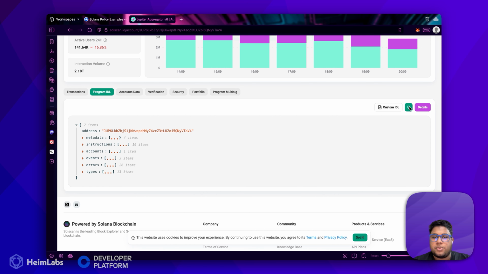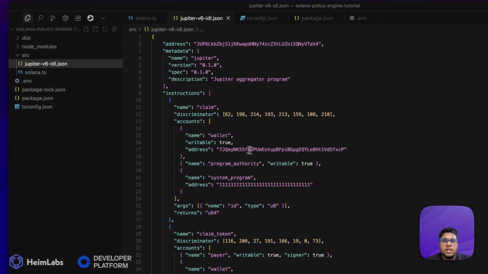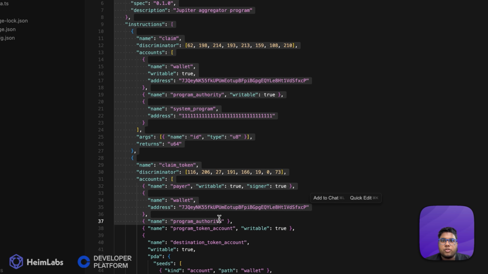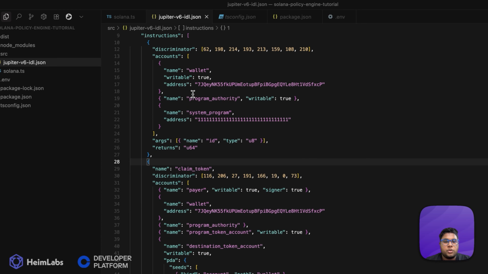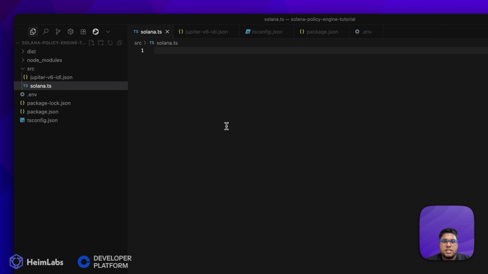Just download this program IDL into the directory, and you can use it for creating Jupiter V6 based Solana policies. I downloaded the Jupiter IDL beforehand and added it to our directory as well. Here you can find the Jupiter IDL.json, and as you can see, it provides all the information regarding the program, from address to metadata to all the instructions. We can use these instructions to directly create policies for our accounts and our project based on the Jupiter swap aggregator.